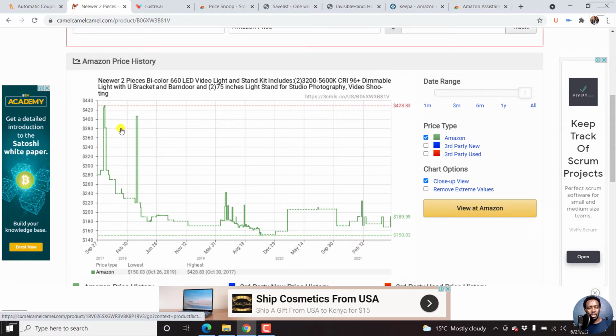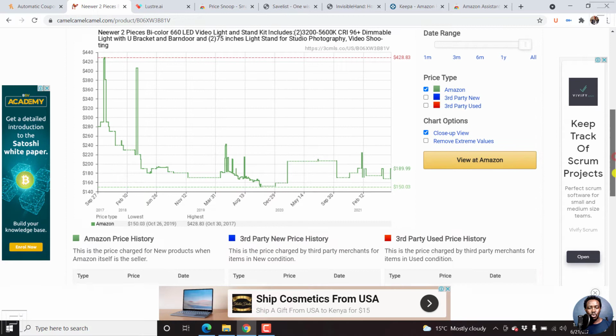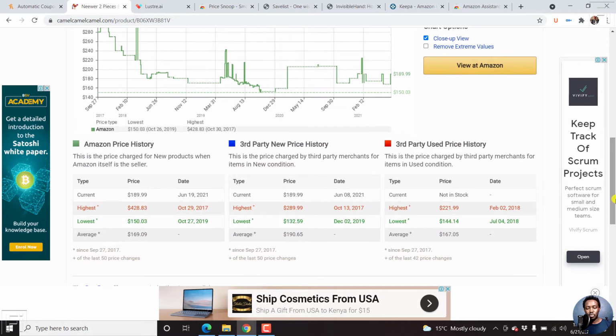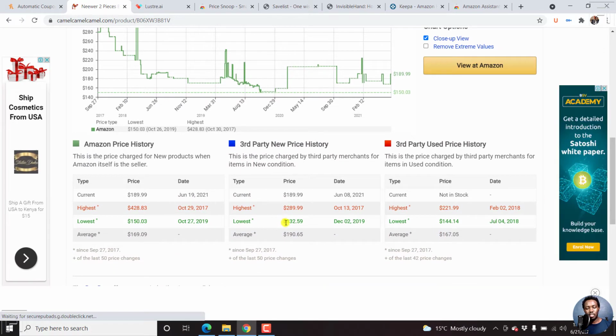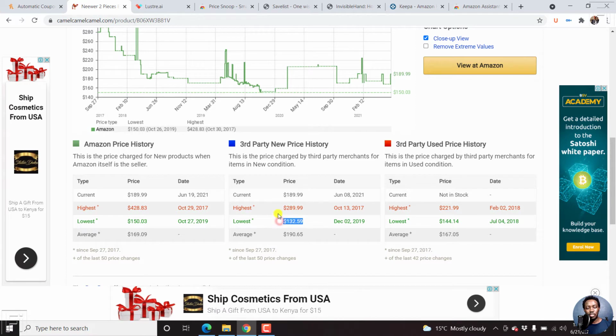For example, at one point, it was at more or less 400. It's been coming down, going up, coming down, going up, etc. So you'll see the lowest price it's ever been, potentially 149 there. So this is one thing that you can use. The lowest was in 2019 at 132. The highest is potentially Amazon price history at 428 in 2017.